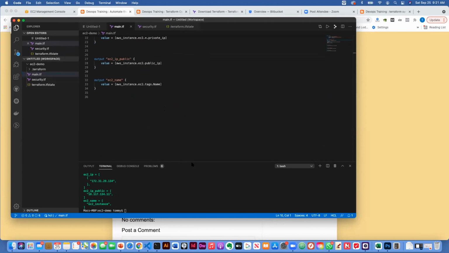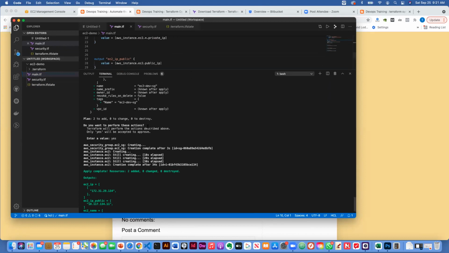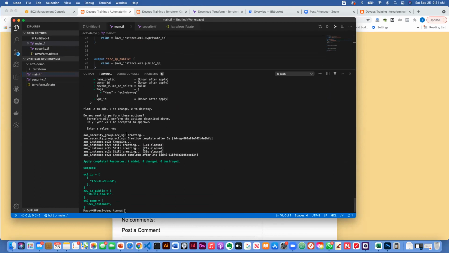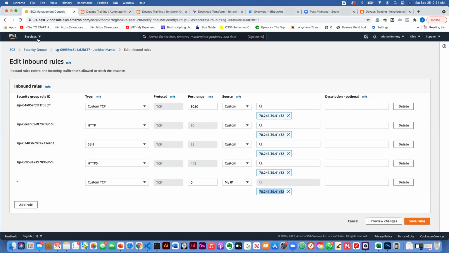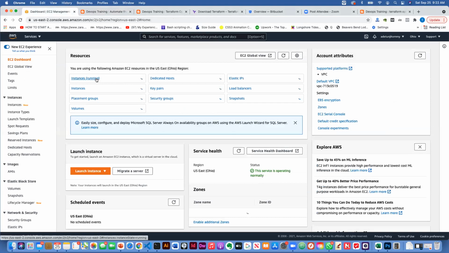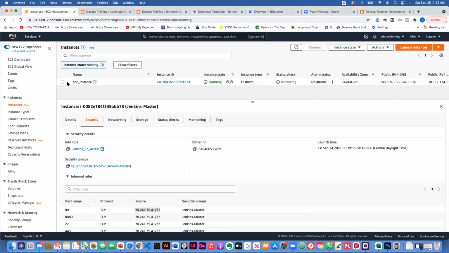So basically, it seems like the terraform apply has been executed. As you can see, 2 resources have been added. Here is the SG ID, and here is the instance ID. This is the output that I defined within my main.tf. It outputs the private IP, the public IP, as well as the EC2 tag name. So let's go to AWS and confirm that the instance has been provisioned. Here we go.